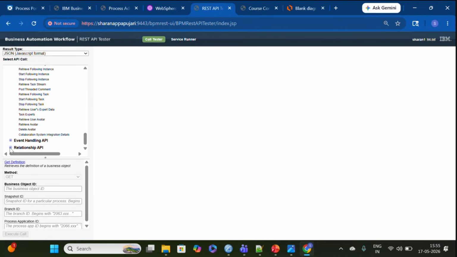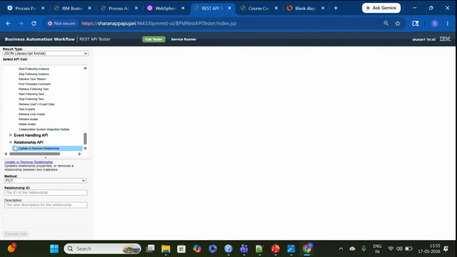Okay. And the relationship APIs, we are also not going to use them. I don't know what the purpose is. Even till now, I haven't used this. What is remove or update relationship? We are not going to use it.